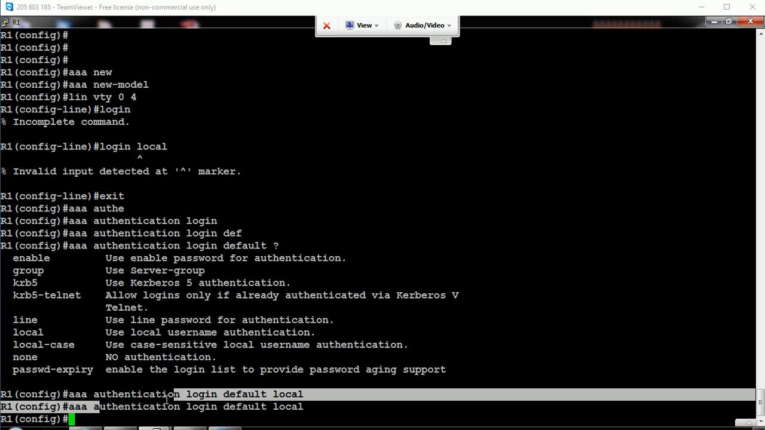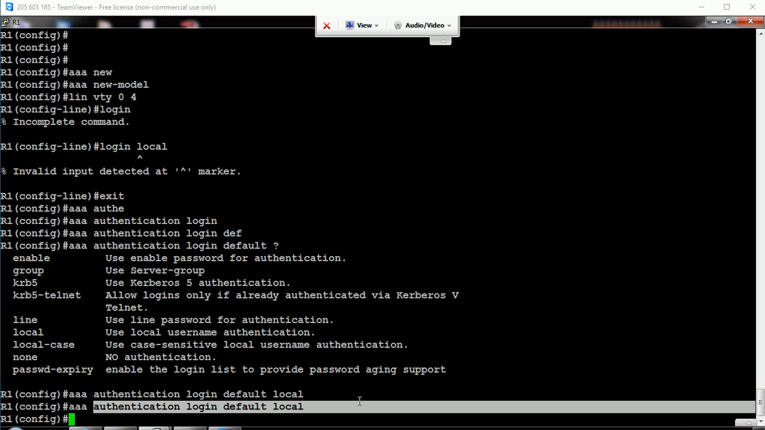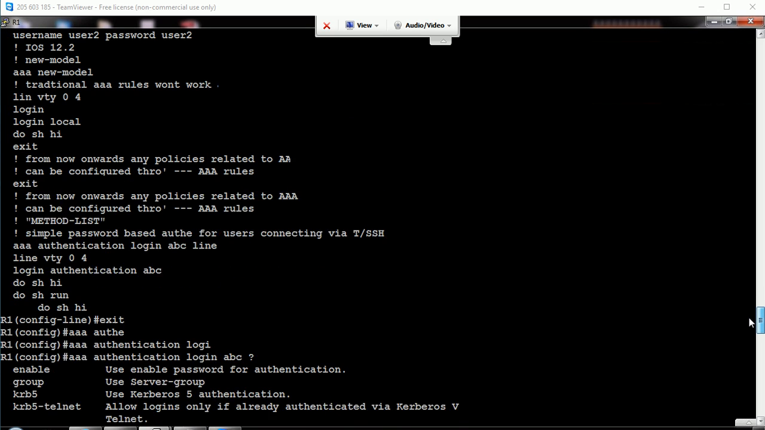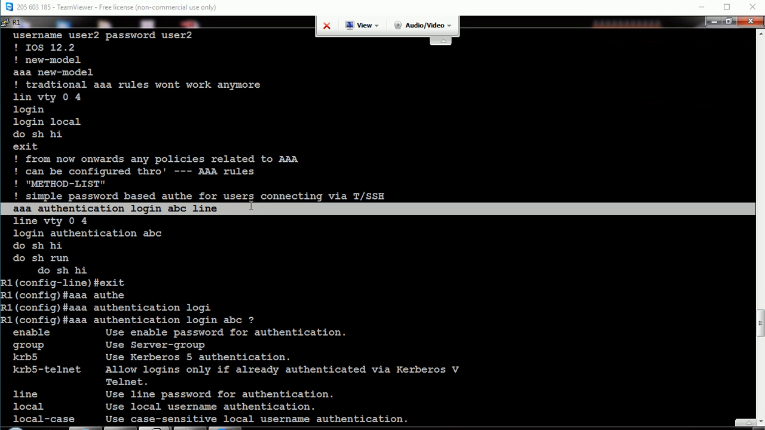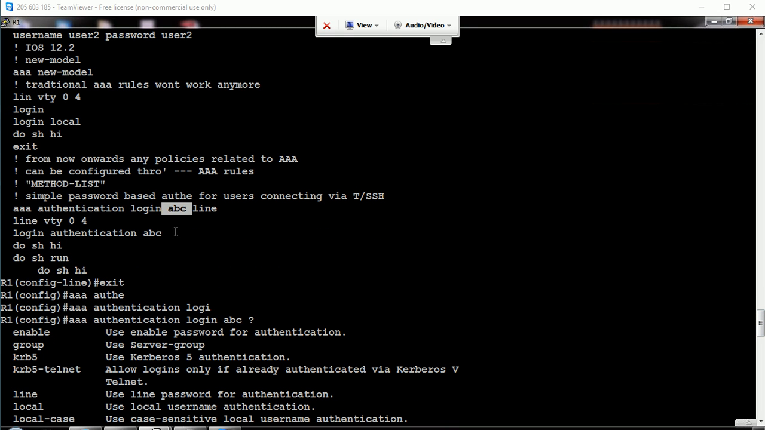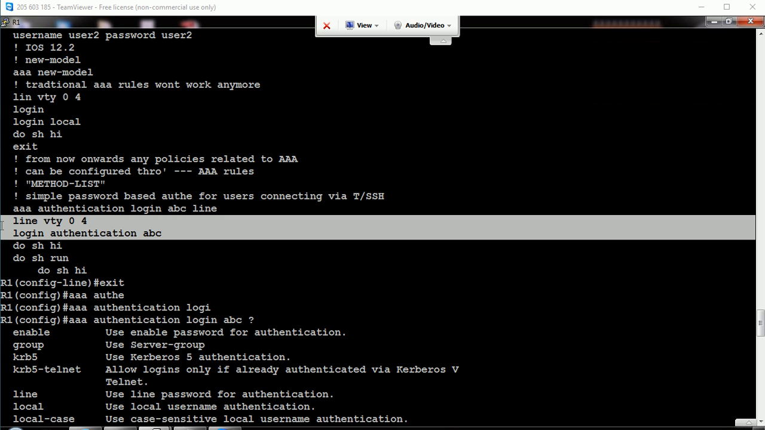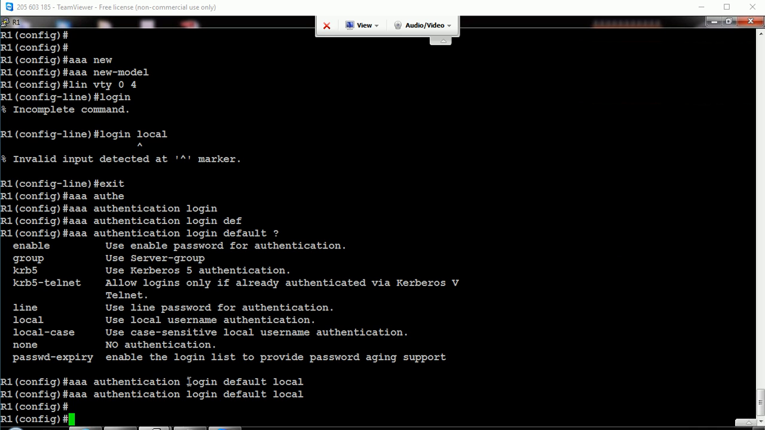So right now, did I apply this rule in line VTY? I've created the method list, but did I go to line VTY and apply it? No. Earlier, we created a rule and we applied that rule in line VTY. Do you agree? Yes. Right now I created a similar rule of default type, but did I apply it in line VTY?